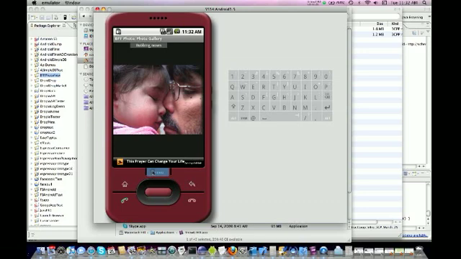I'm going to choose the menu. And I can save this photo to the gallery. Once I've saved it, it'll be on the phone and I can use it for wallpaper or other things.